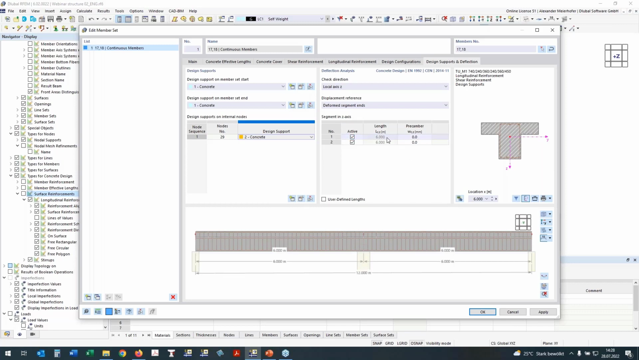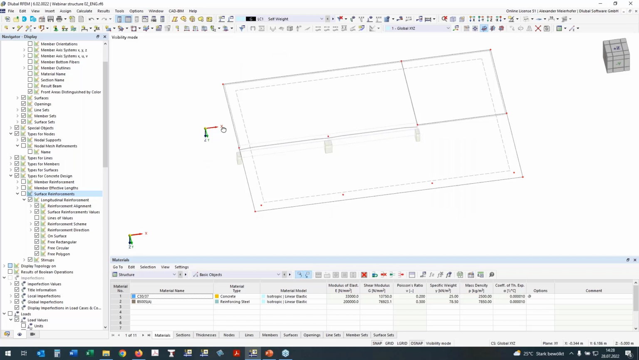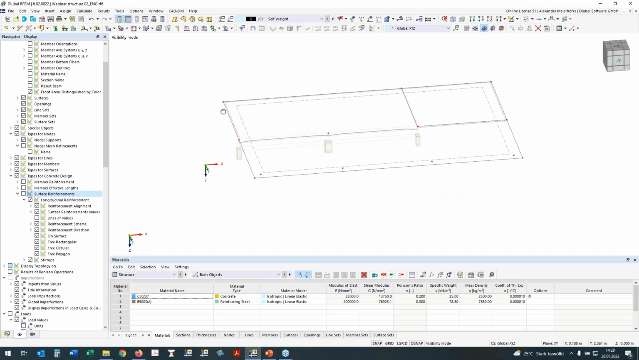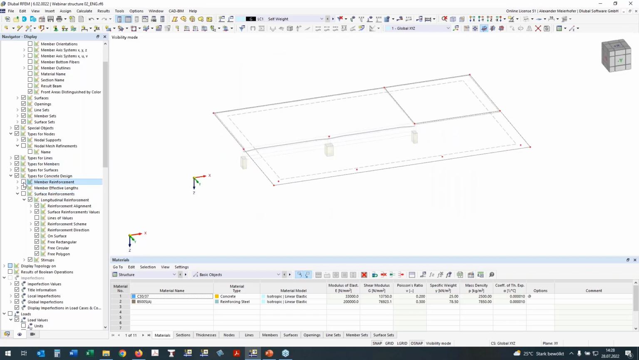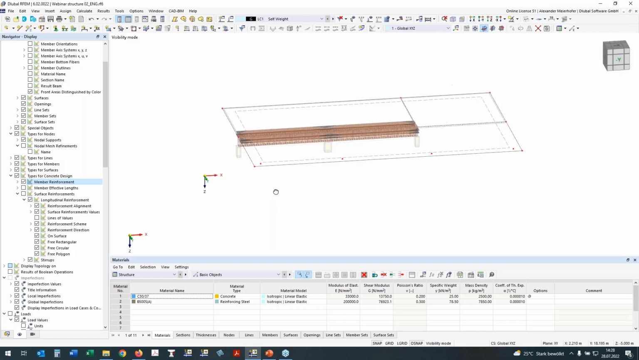And we see here now for deflection we have some lengths, 6 meters and 6 meters, and if we have some pre-camber we could define it here, but in this case I don't have it. But okay, we can now confirm the inputs, and also we can check the member reinforcement and display it, and see that everything is okay.